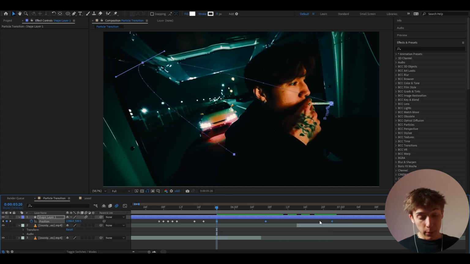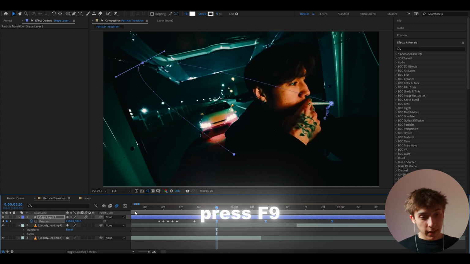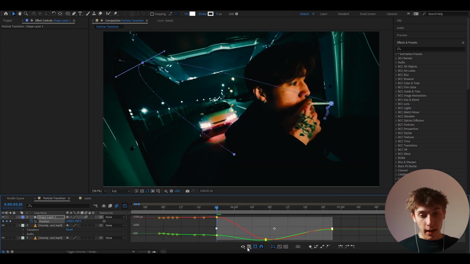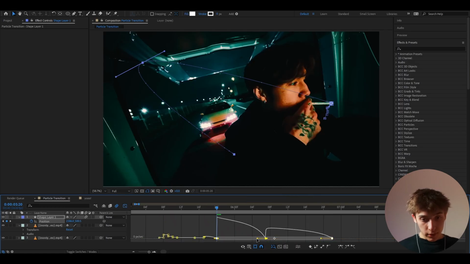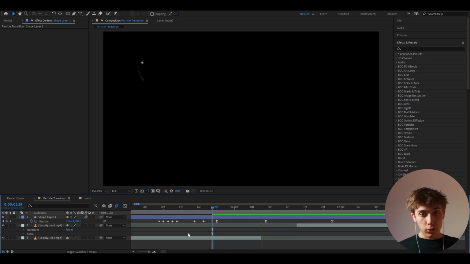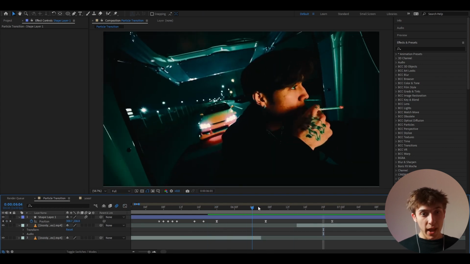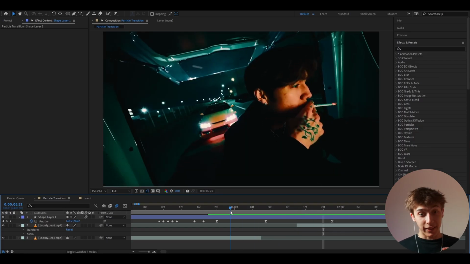We can select these 3 points and press F9 and go to the graph editor, and I like to go to the edit speed graph and make it like this. Just extend these points like this. I mean, you don't really have to do it, but I just think this makes it look way smoother. And this is how it's going to look right now. You can barely even notice it because it's barely visible right now.